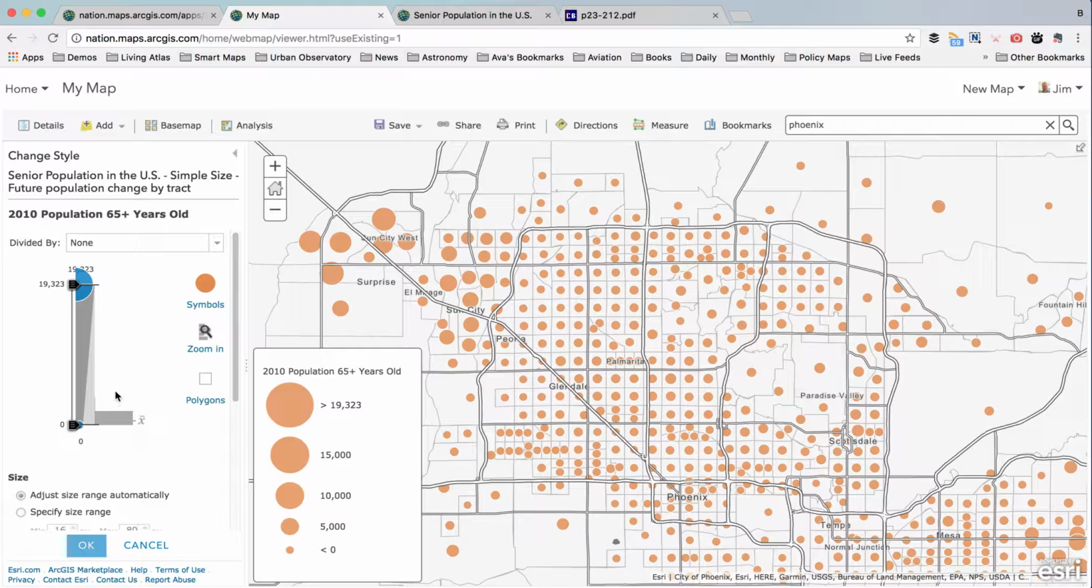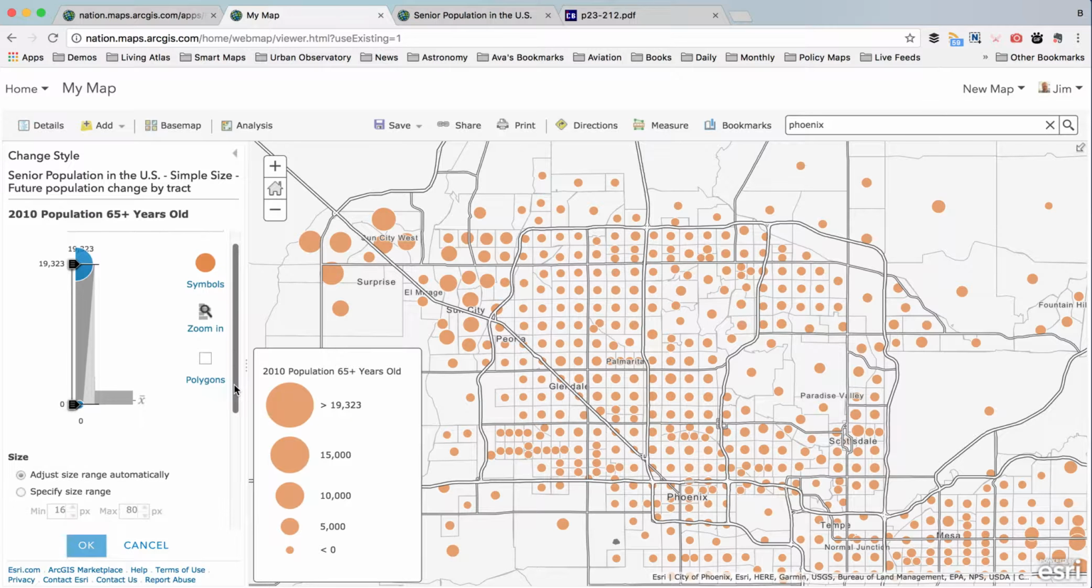So it scans all 60,000 records, and it says, okay, well, we got a 16-point minimum size circle and an 80-point maximum. So right now the software is saying the only census tract in the country that can get the maximum 80-point size is this one census tract that has 19,323 seniors in it. So this is what we call outlier-driven cartography. The outliers are in charge of everything that's happening here.